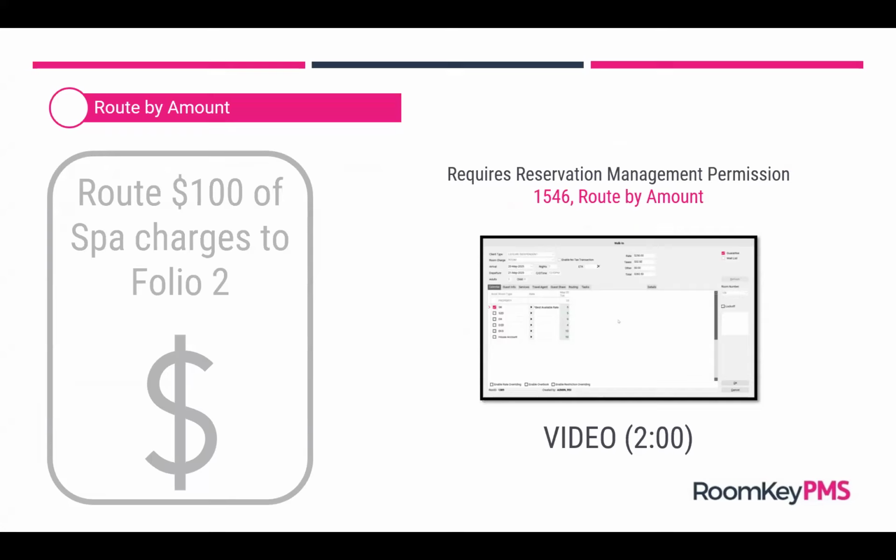So route by amount is not as commonly used, but I do like to show a couple of demonstrations there of how you can apply and route charges or use that split between folios, for example.